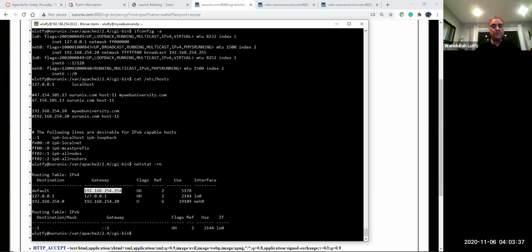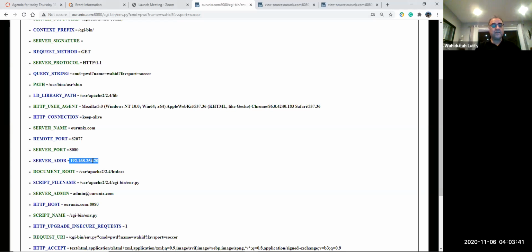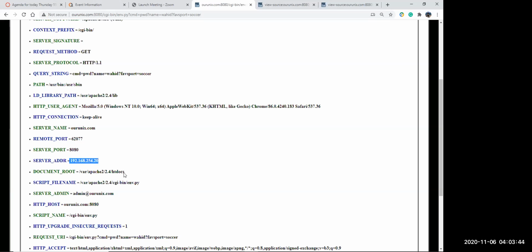So when we are looking at the IP address here, and going back to this example, you can see that the IP address is there.